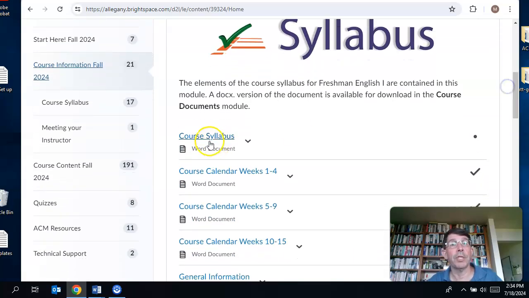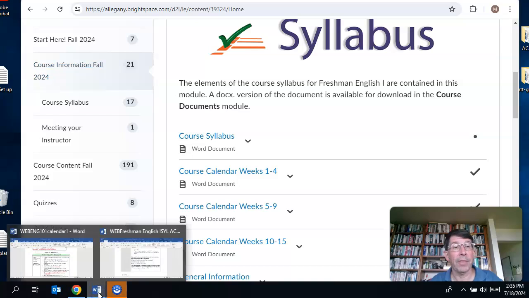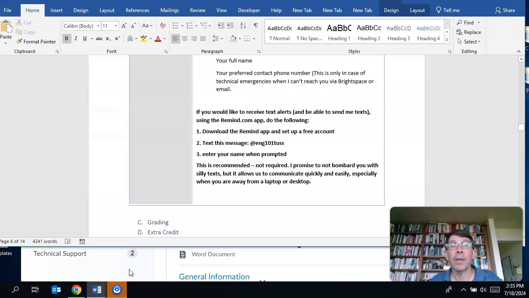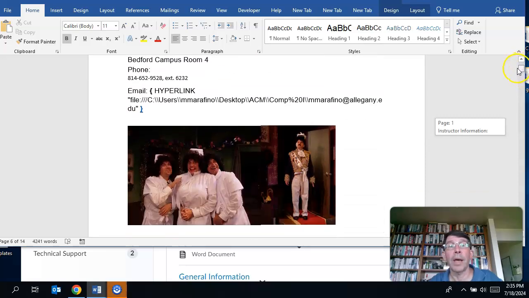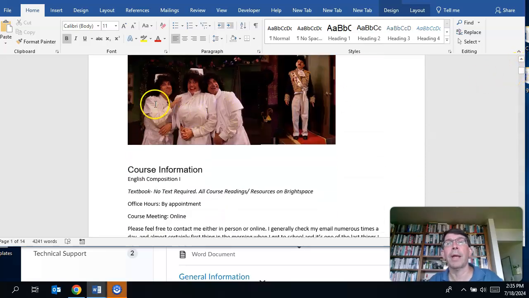Some of these documents I've obviously put up, so I looked at them plenty of times. We have the course syllabus, okay? If I click that on, it's a Word document. I will show you what that is right now. That is the Word document that has the course syllabus, okay? There's a picture of me. I used to be an actor, okay? Now I'm just full of myself, okay?